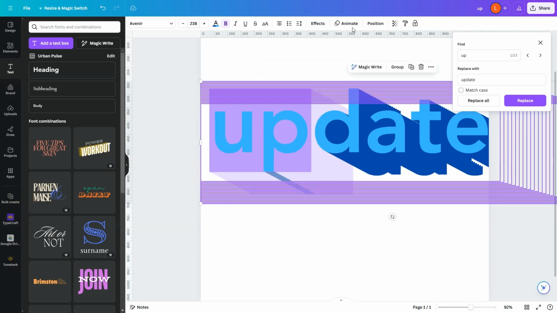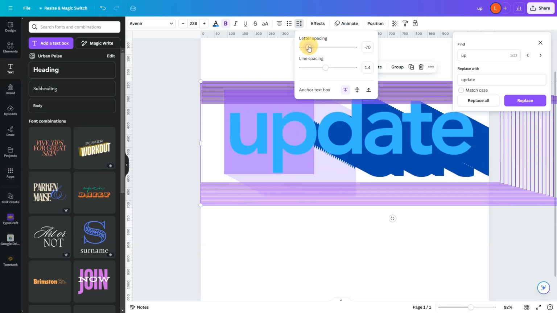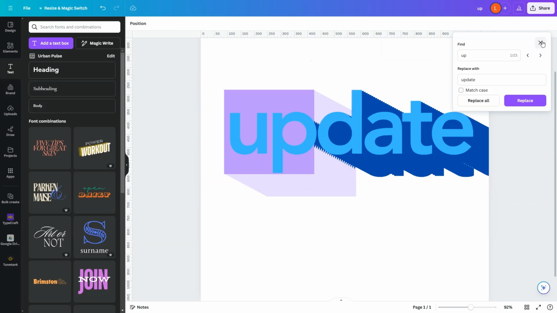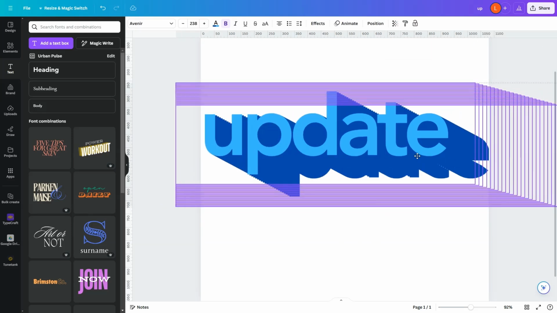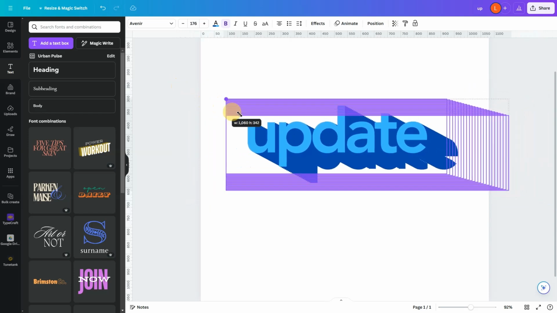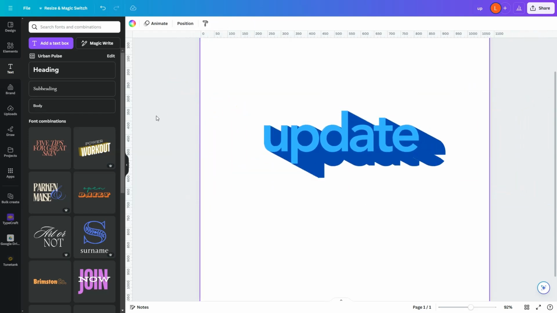There we go. And maybe we can do a letter spacing update here and put that all together. And I'm just going to get out of this selection and close this one. There we go. So now you have this text in a 3D effect. I'm going to hold the Alt button and make this a bit smaller. And you can do this for any text if you want.